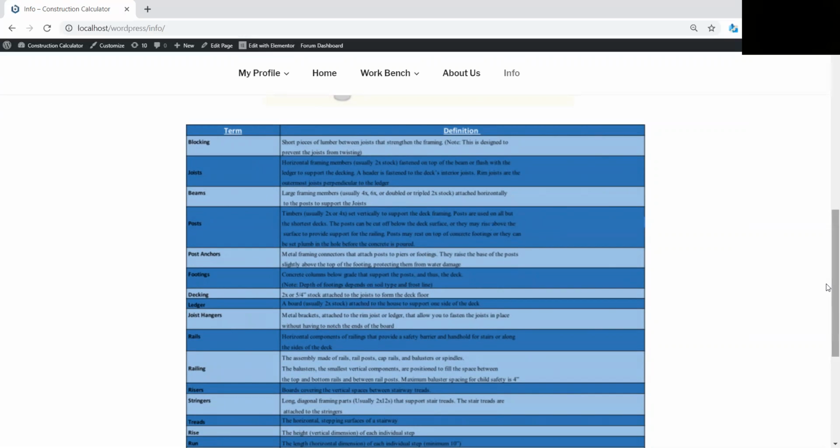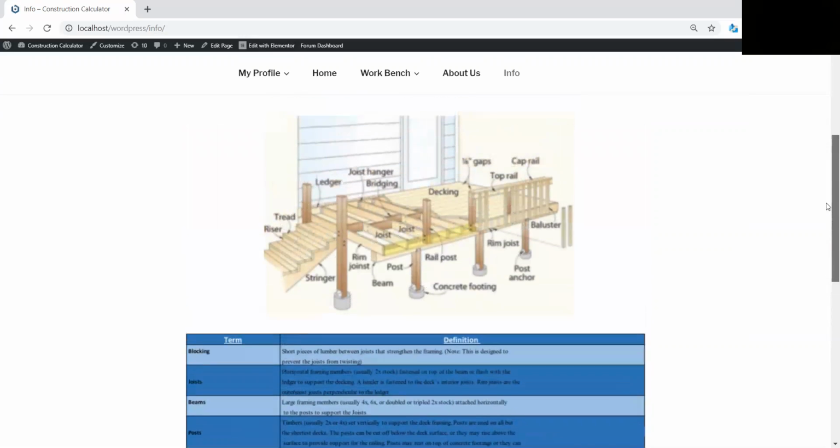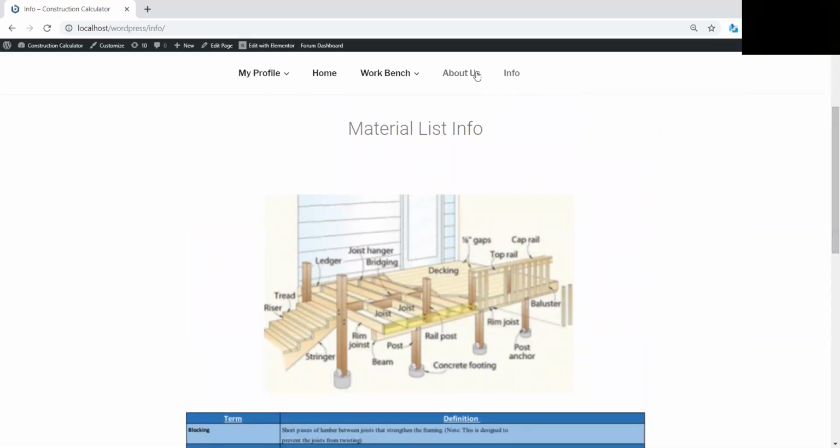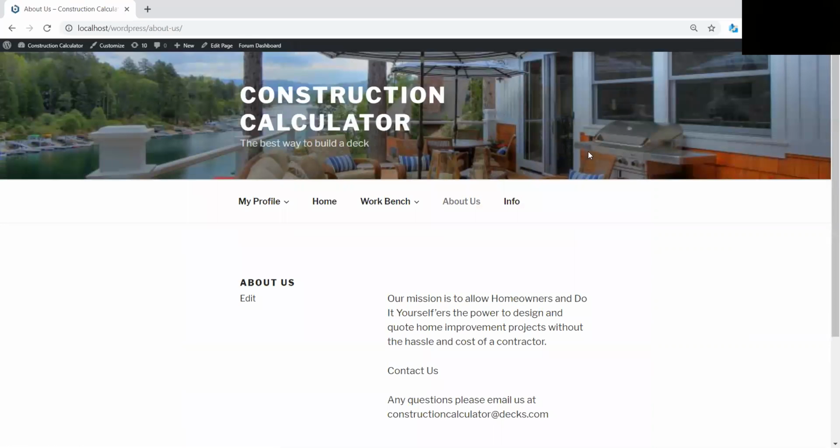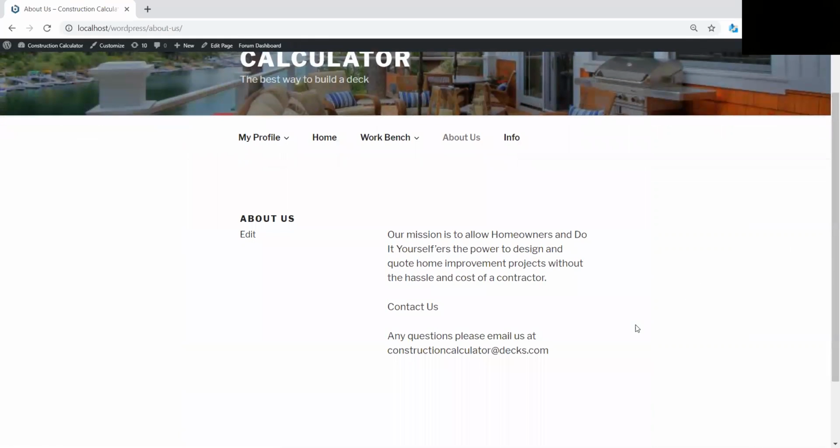So again, if that isn't enough, they're still a little confused, we have this nice About Us page that just gives our mission statement out there, what we're looking to do, and provides them with a contact email. So they can reach out to us, ask their questions, and then we can respond back to give their feedback as soon as possible and really answer those questions to help them make their deck.